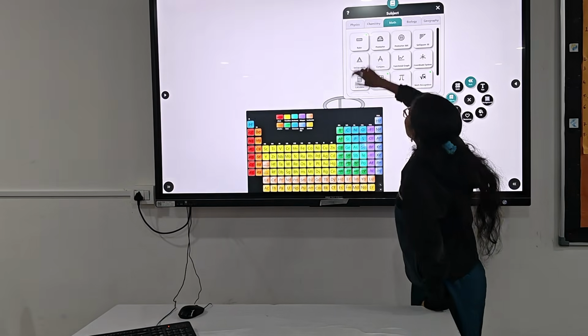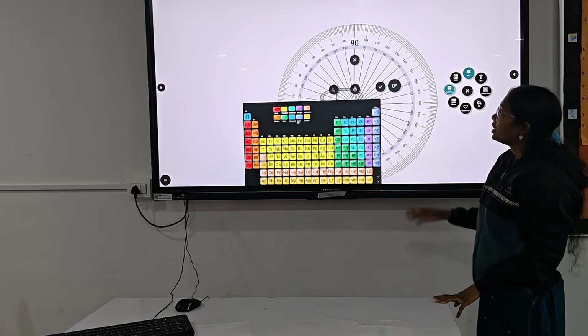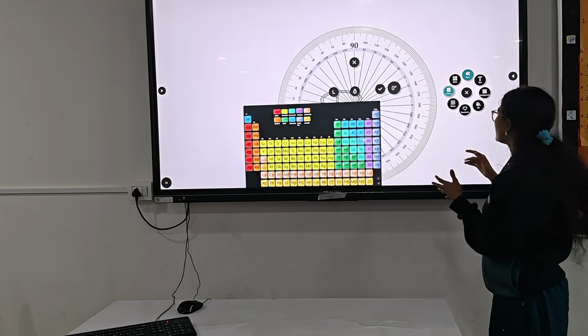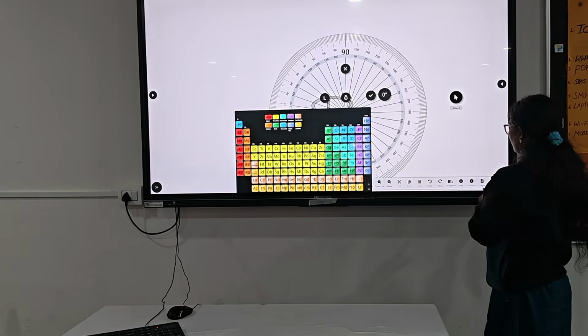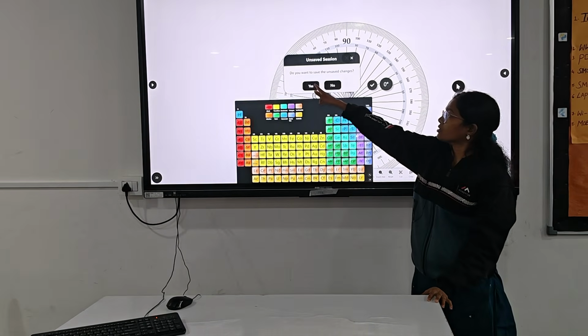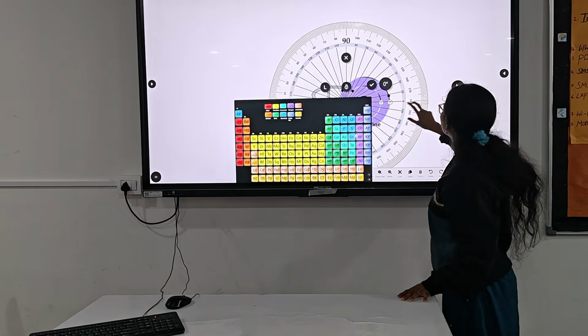Now next thing is mathematics. When you are teaching a protractor, see how the protractor is useful, how to measure the angle, everything can be explained using the SenseBoard. Now suppose if you want to save any file, click on exit, and when it asks if you want to make any changes, you can click on save and enter the file name. This is one more way.